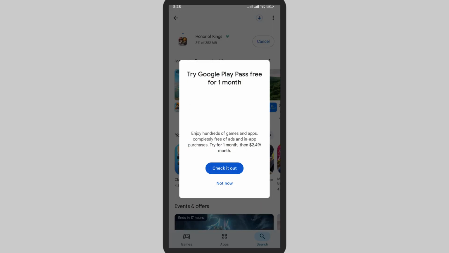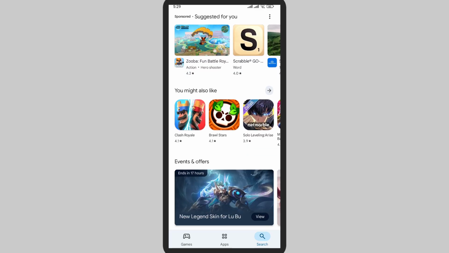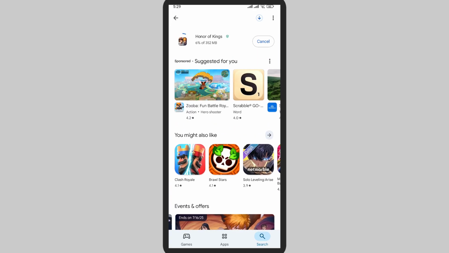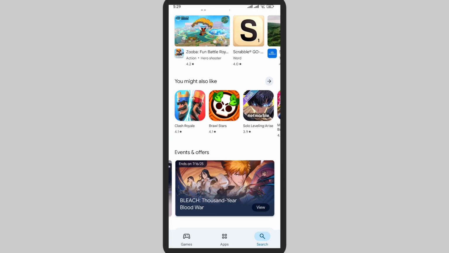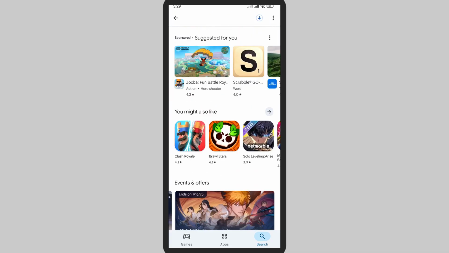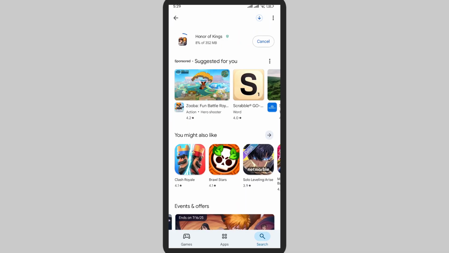So what is Honor of Kings? It is a multiplayer game where there are different characters that you can equip. So here you can even play it with your friends, and it is a fun multiplayer game where there are different missions and fightings too. So it will take some time and you're all ready to go.